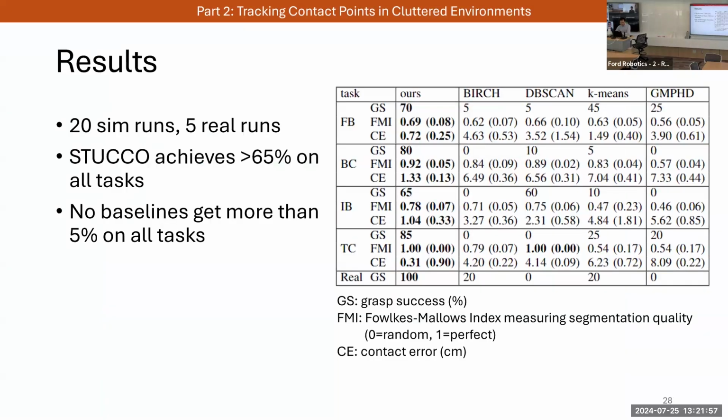So in terms of results, our method performs the best on all metrics across all blind object retrieval tasks. It was actually the only one that achieved at least 65% grasp success on all of them, and no baseline achieved more than 5% on all the tasks. For the real task, we did not have ground truth, so we only evaluated grasp success.